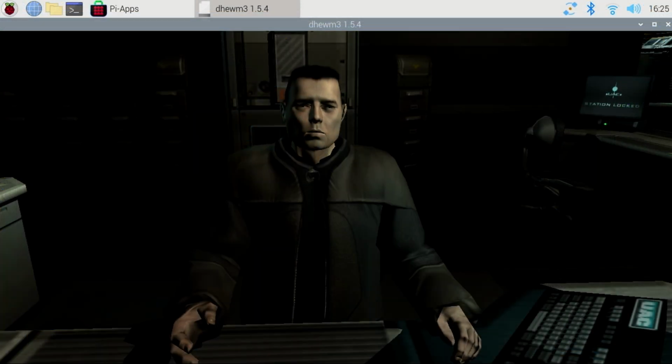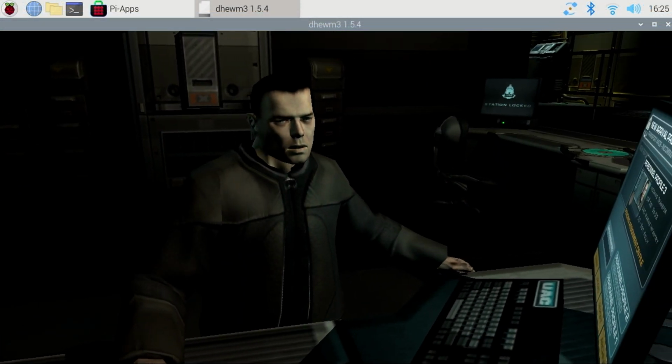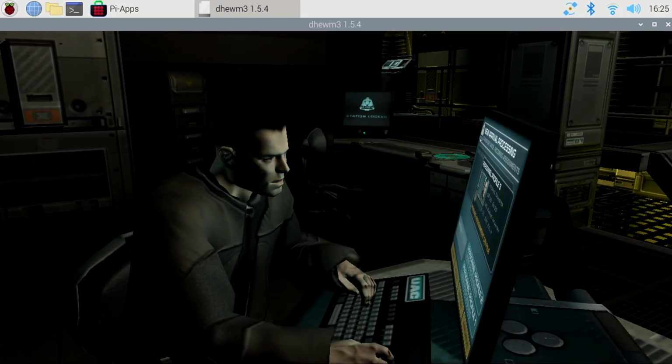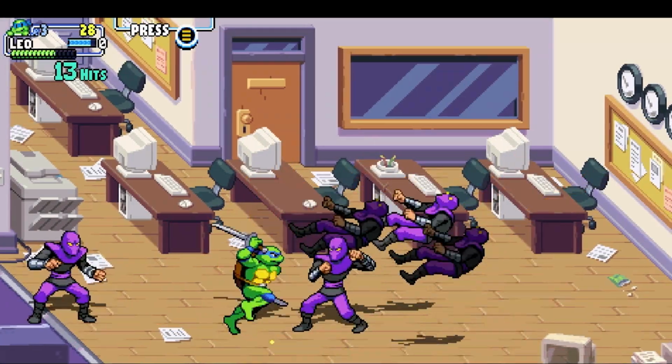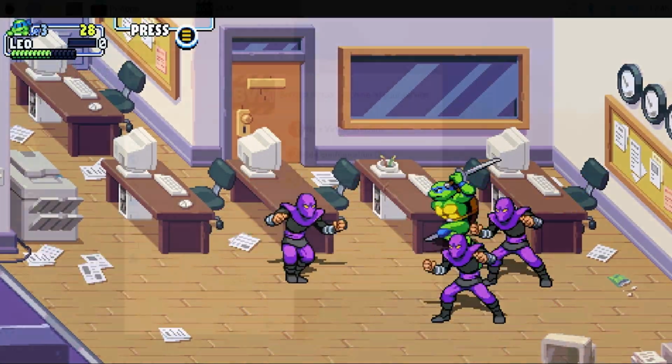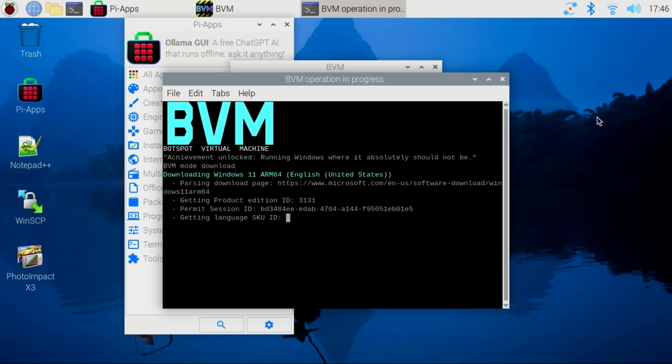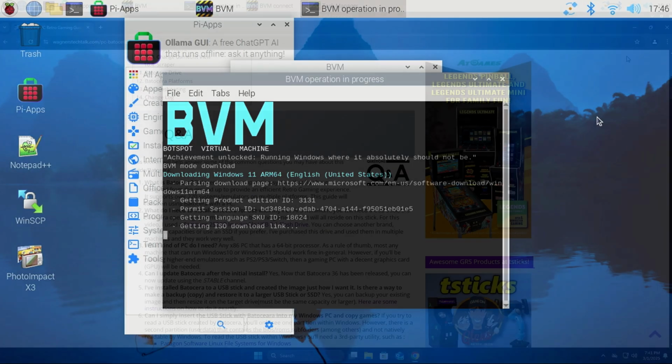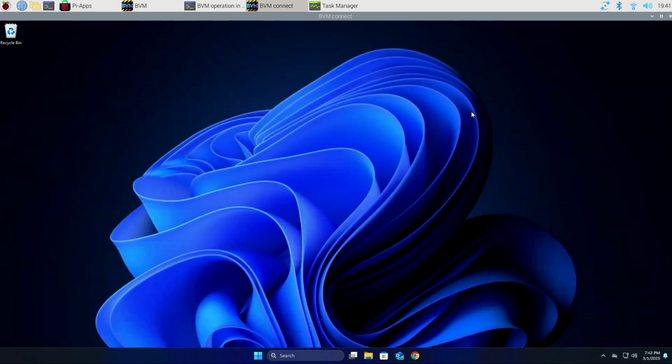If you'd like to play some games, Pi-Apps has several that you can choose from, including Doom 3, or install the Steam client. Want to run Windows 11 ARM as a virtual machine on your Pi? BVM, which was released on Pi-Apps during the filming of this video, makes it possible, along with network and sound support. We'll talk about all of this and more.